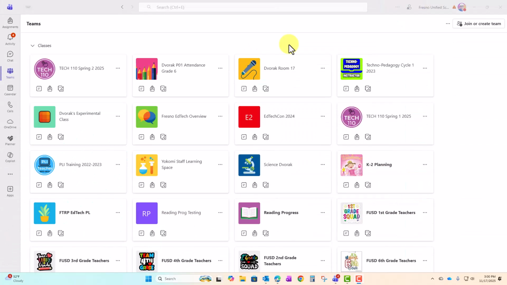To begin, open Microsoft Teams, and then make sure you click on the Teams icon at the left so you're viewing all of your teams. Then you want to navigate to your class team and open it up.